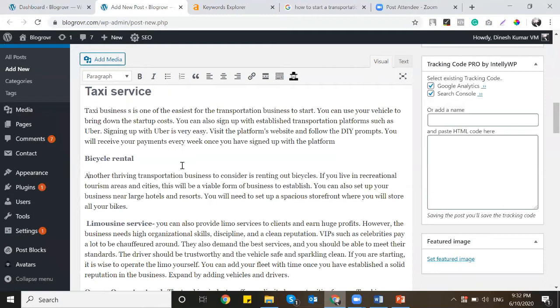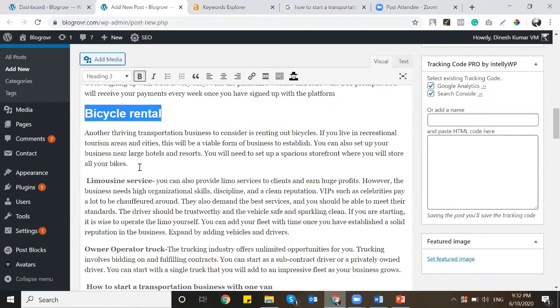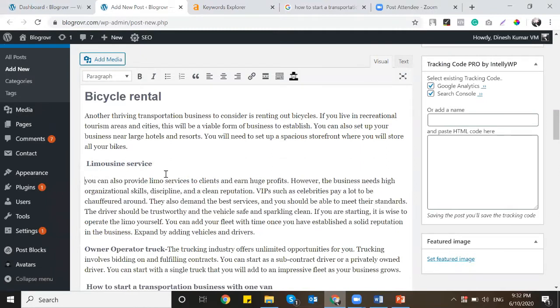We are spending more time to publish and optimize this content because that's where we should act smart. Simply putting up the content in a plain format won't work.